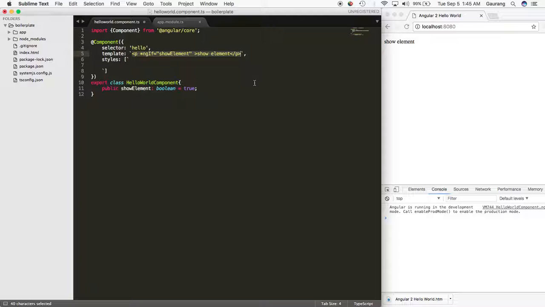Moving ahead, the second structural directive is ngSwitch. Let me write a div, and I'll be using ngSwitch, which is going to bind to a public property called color. Wow, so now it is going to be superb.